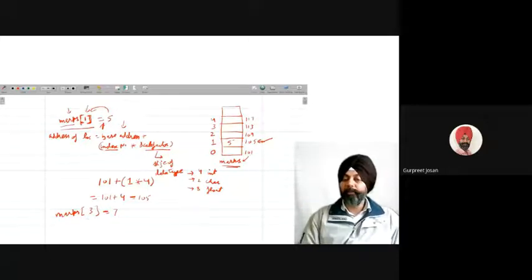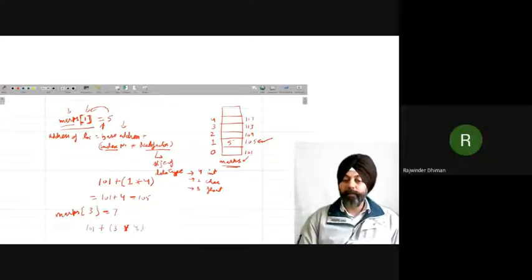How will this address be calculated? How will the computer find out the address of marks[3]? The base address is 101, plus the index number 3 multiplied by the scale factor 4. So the formula becomes 101 plus 3 times 4, which is 12, and that is 113.